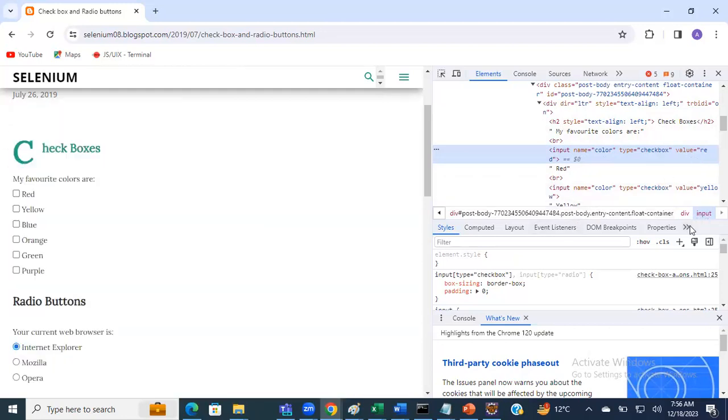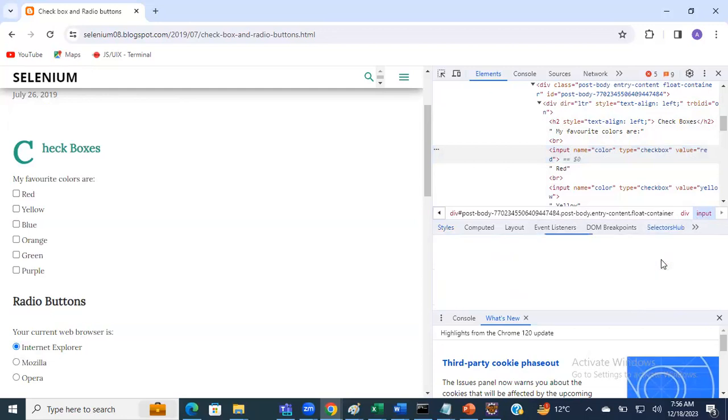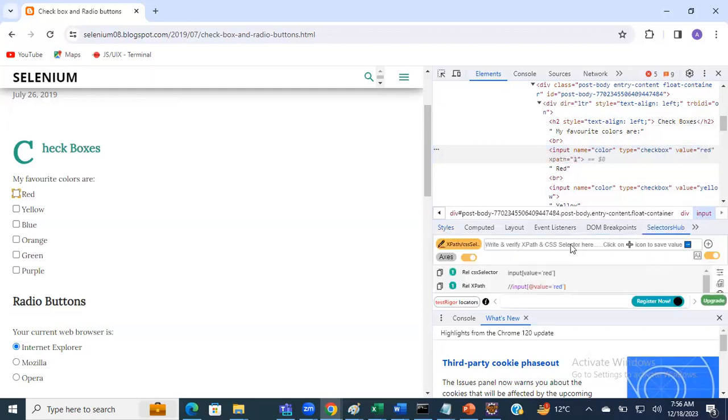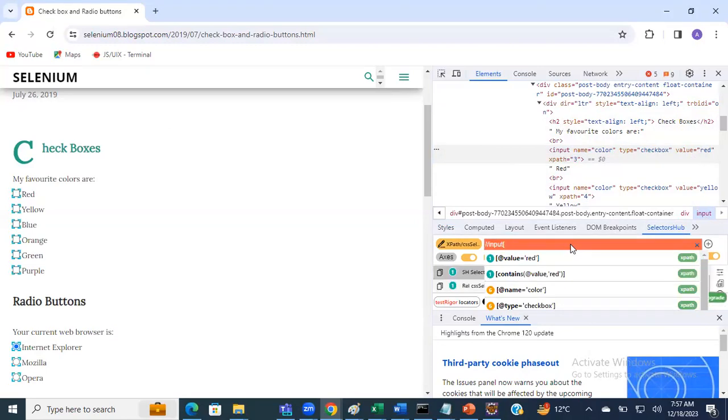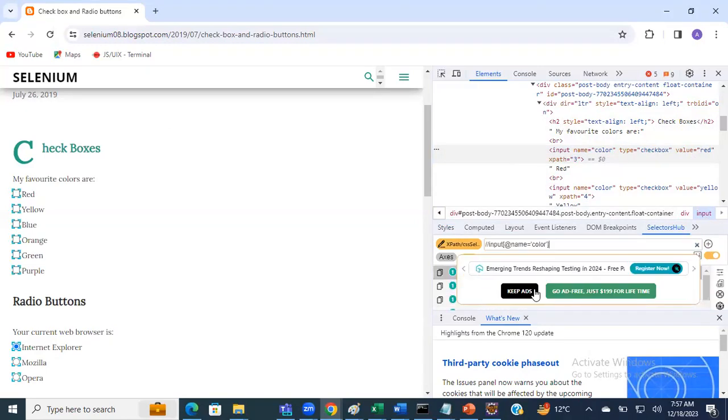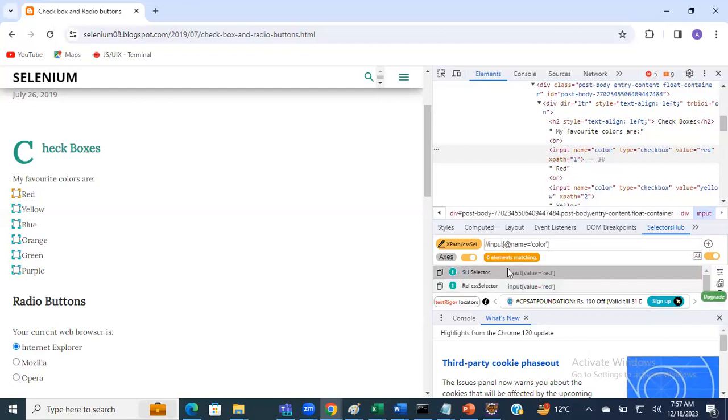So I need to write an XPath. We try to write an XPath to select that particular checkbox. I'm writing //input and then square bracket, and here name attribute equal to color. You can check it selects the elements whose name attribute value is equal to color. How many checkboxes is it selecting? You can see 6 elements are selected.